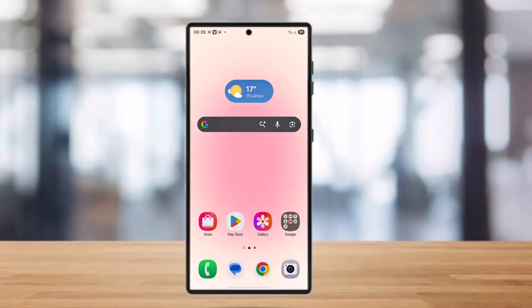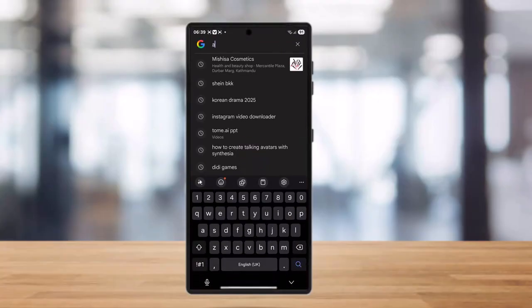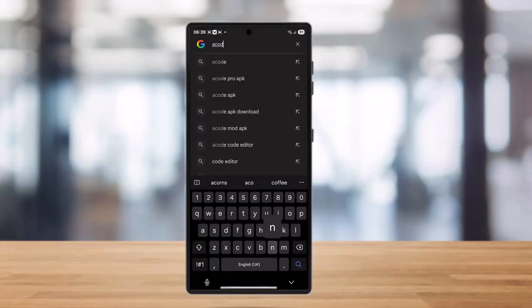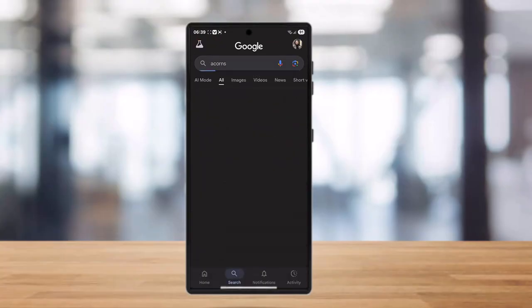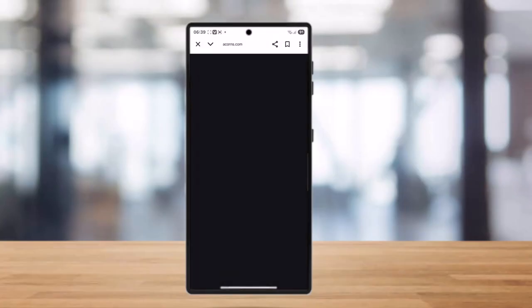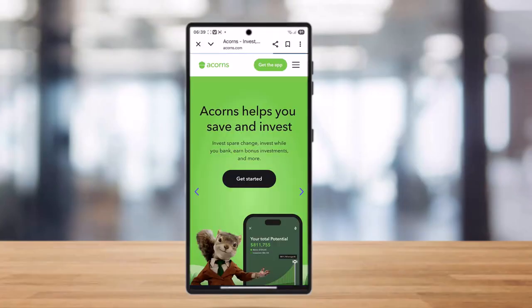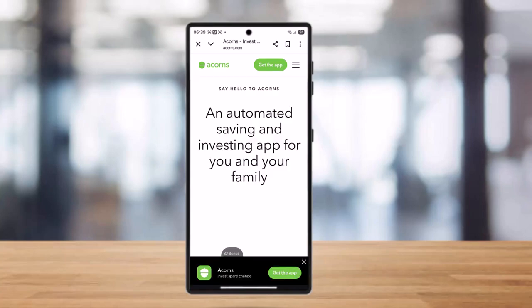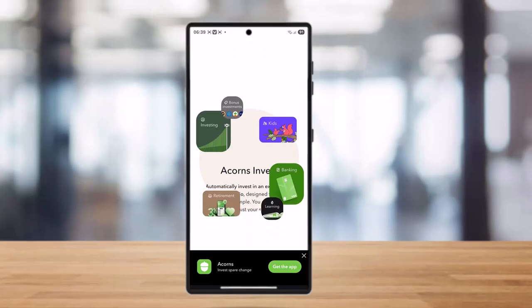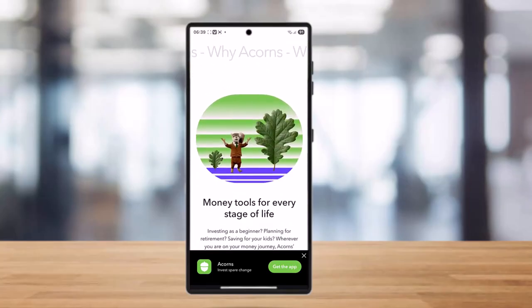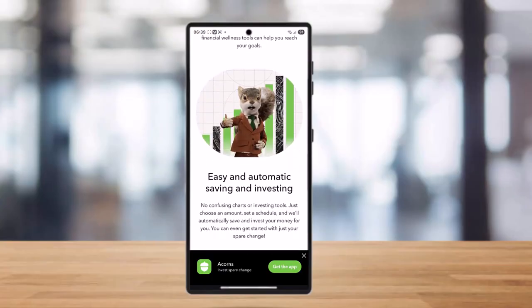So if you want to round up spare change with Acorns, all you gotta do is simply go to your Acorns website. Once you're in the Acorns website or Acorns app itself, you need to log in to your account. Once you are logged in, you can also get access to different features. Once this is done, you need to connect your primary checking account to your Acorns account, as this is where the money for the roundups will be transferred from.